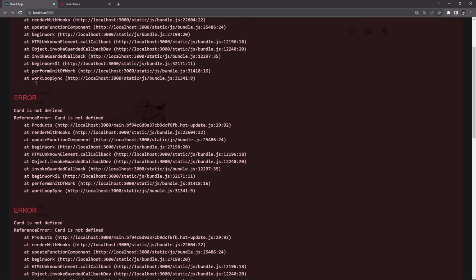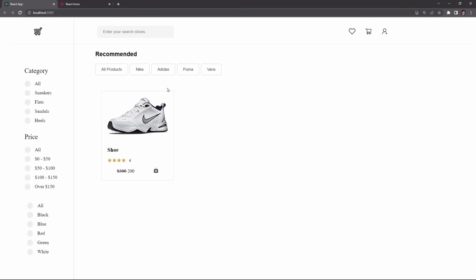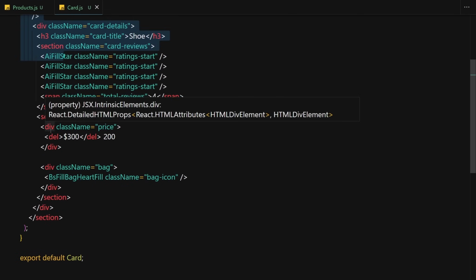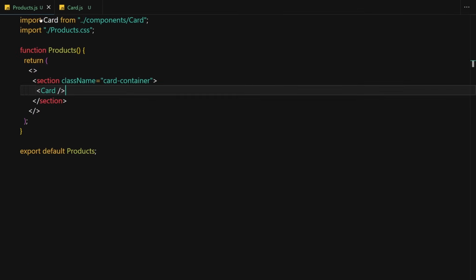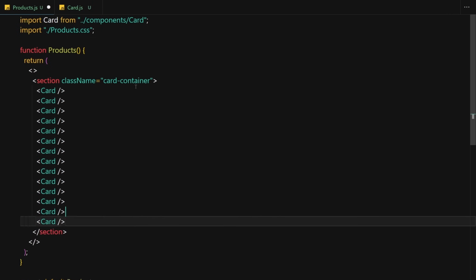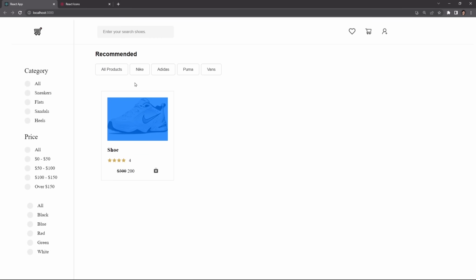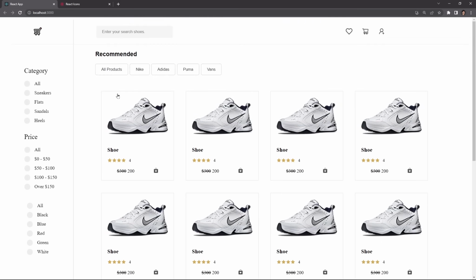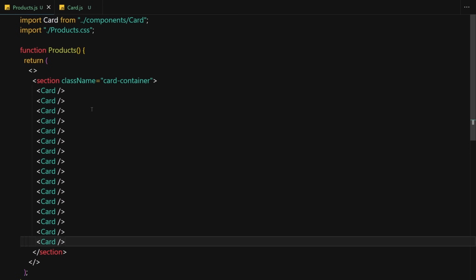Let me just refresh it, and here you can see it now gives us one card right here. So instead of copying and pasting all of this JSX, we converted all of that code into one component, and we can reuse this component as many times as we want. If you save that, here you can see it now gives us all of those items right here. So this is just a first refactor, but this is also not a great refactor, to be honest.